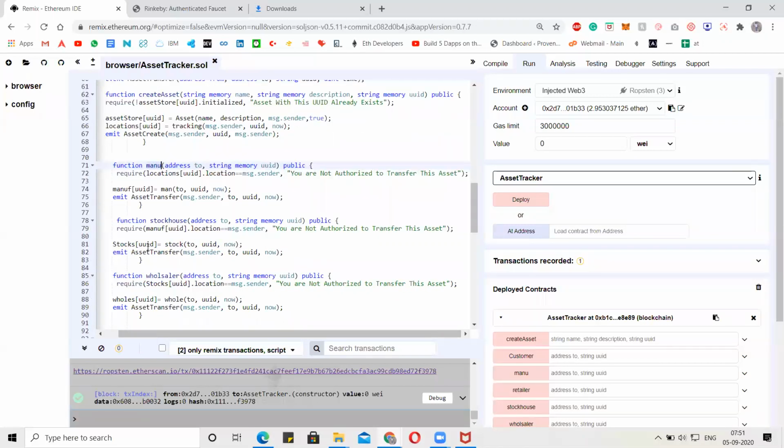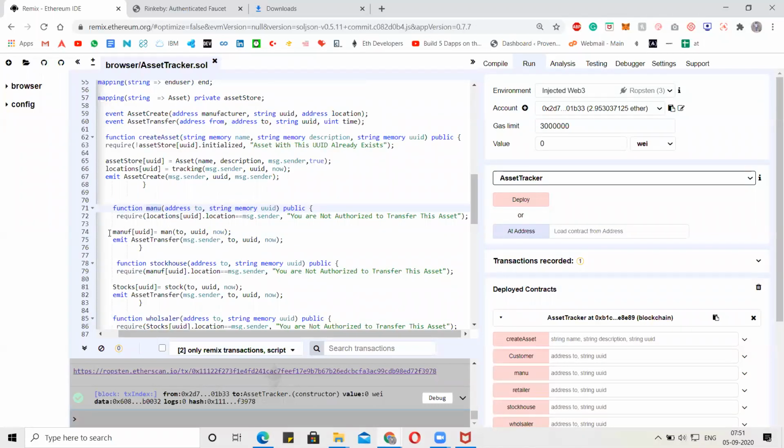Here, to the manufacturer unique UUID, we are passing all the details, right? To is nothing but the to address, then the unique UUID, and now is nothing but the timestamp. When we call the manufacturer mapping, we are mapping everything, like we are assigning every value to this unique UUID. When we call this unique UUID, we'll get every piece of information.